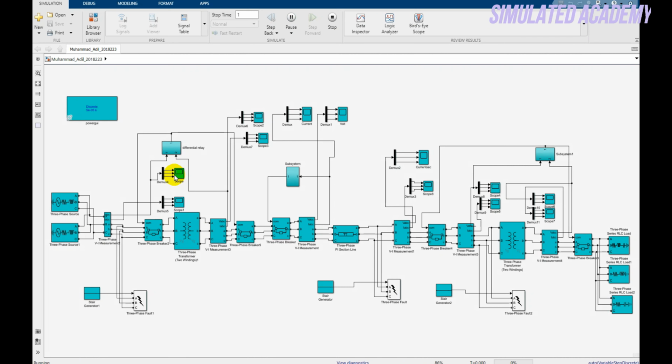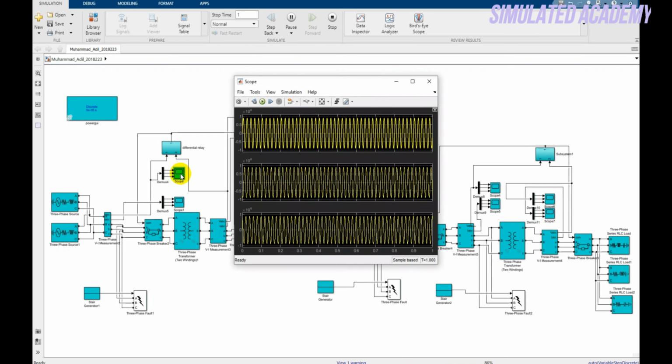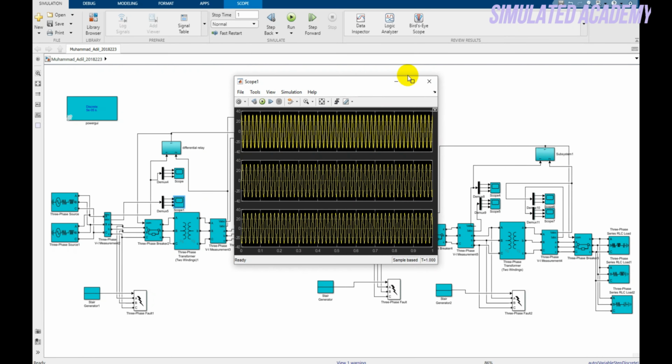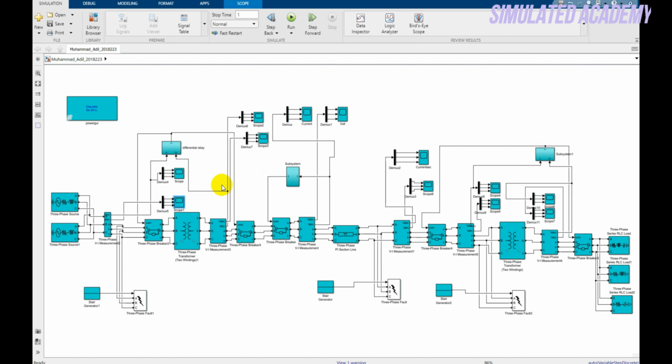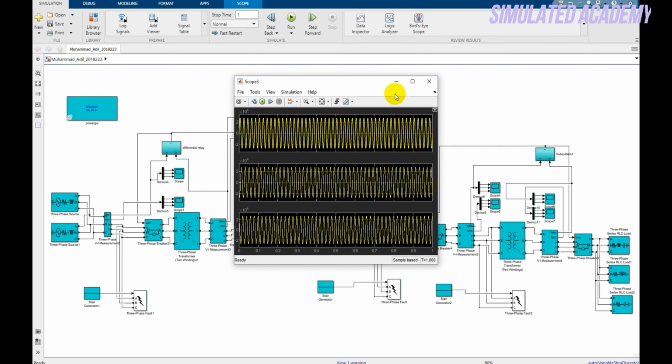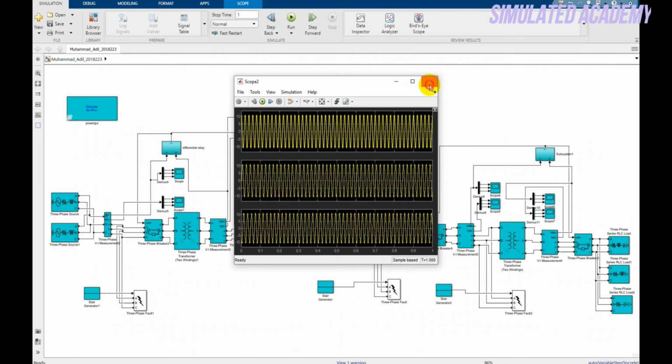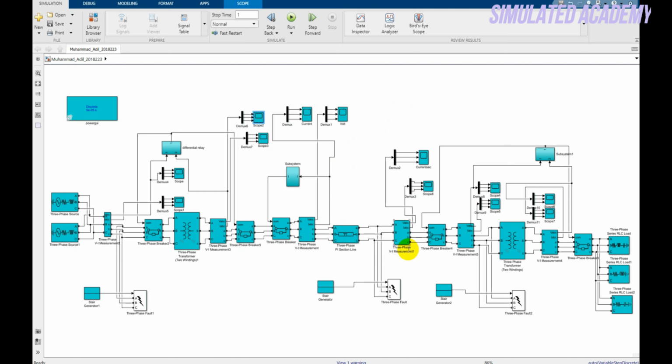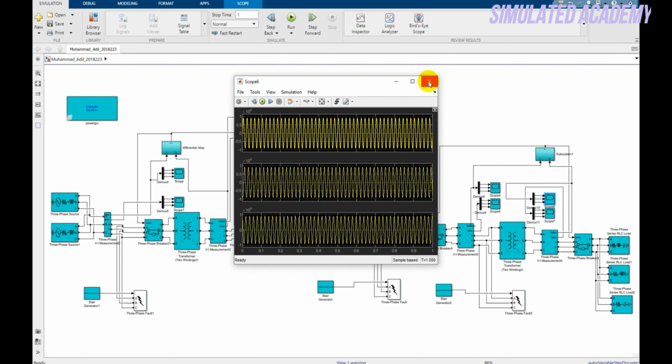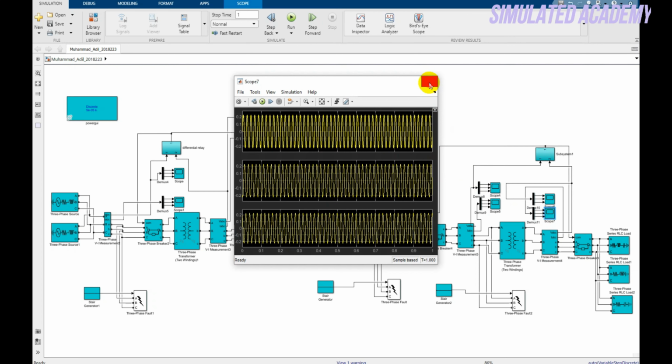Okay, now just click on this, and this is my current of scope VI measurement number 1. These are the voltages. Similarly, for this VI measurement block after the transformer, these are the voltage values and these are the current values. Similarly, after the transmission line, these are the current and voltage values respectively. After the three-phase transformer, that is the step down transformer, the voltage and the current values are, as you can see, all sinusoidal.